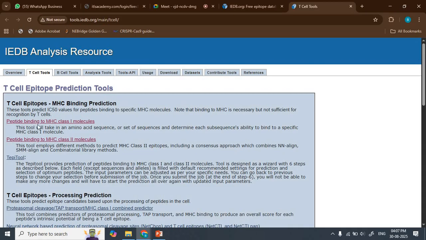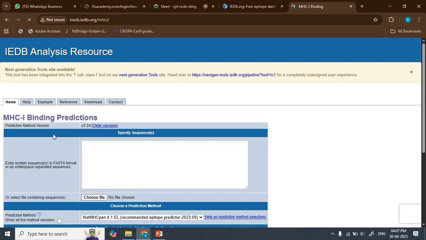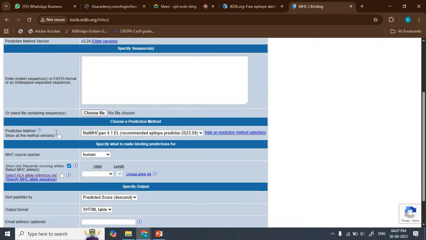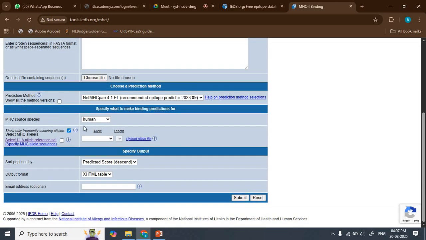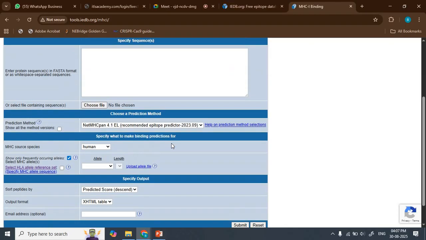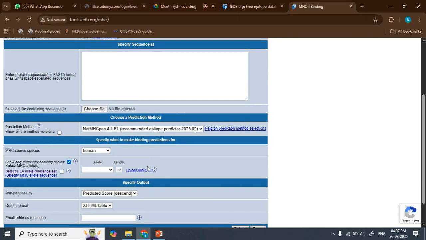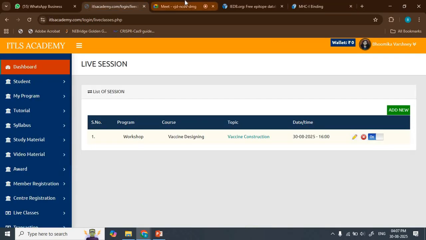First we choose the peptide binding to MHC class 1 molecule. This page will open. Then paste the sequences in FASTA format. For my sequences, wait a minute, I will show you the sequences.